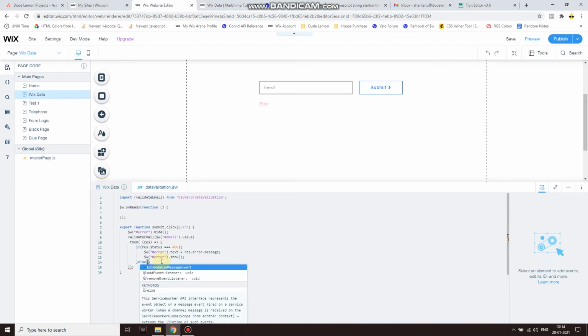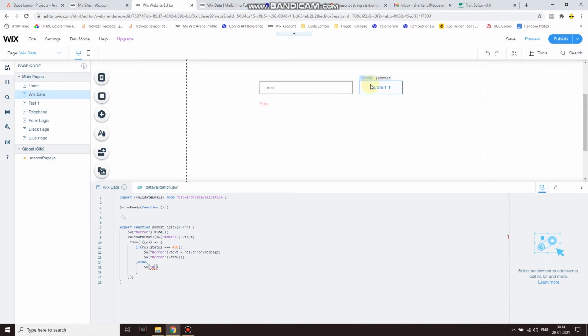But if it is okay, then let's just change the label of the submit button to success. Let's also disable the button while the call is being made to the server. Over here we enable it so the user can retry. Okay, so I think this is good.